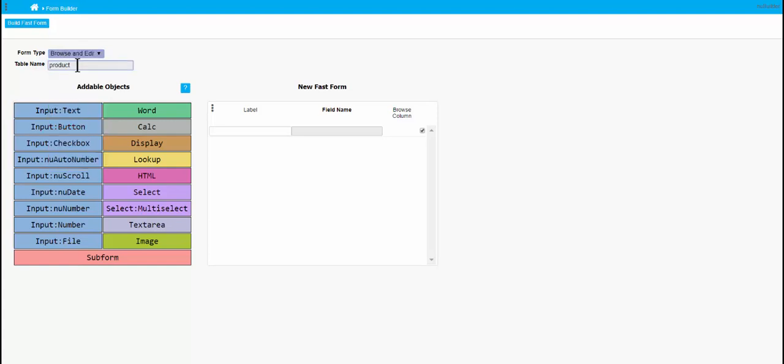But so with the product one, we're just going to do code and description, a price, and we're going to put it in a group.